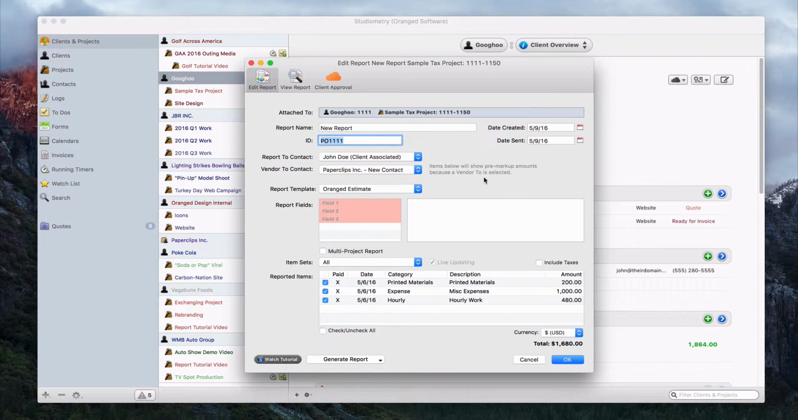And what this means is that your work items here, if we don't have a vendor to contact selected, will show any finalized marked up amounts for these items on the report. So for example, if this item we marked it up to $1,200, but we know that the cost is $1,000, this would normally show $1,200, but since we're sending something to a vendor, we're going to be showing the vendor cost here, which will exclude any markups. So once we change this to a purchase order, markups will no longer appear for these items.